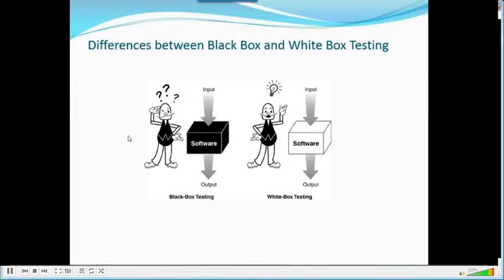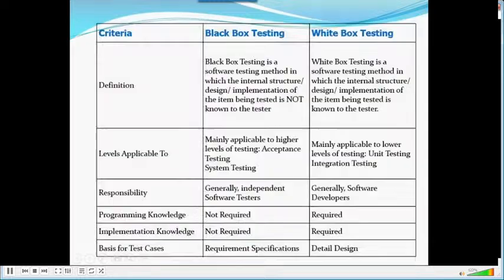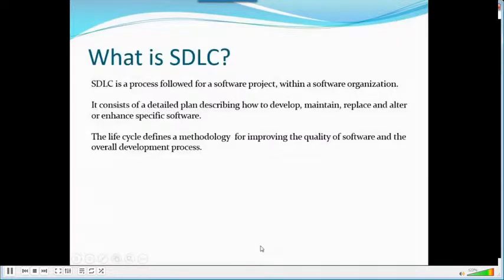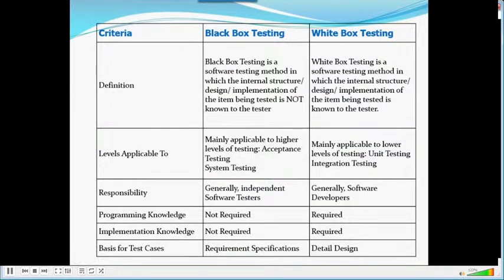Okay, good. Today's session is very, very important. People often ask whether black box testing requires programming knowledge. No, not required. If you go for the manual testing side, not automation, programming knowledge is not at all required. Implementation knowledge and logic are also not required. It is always based on requirement specification documents.